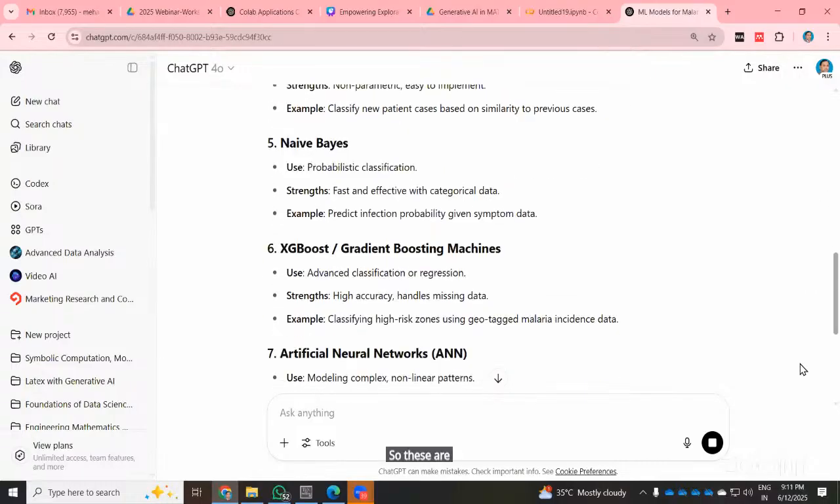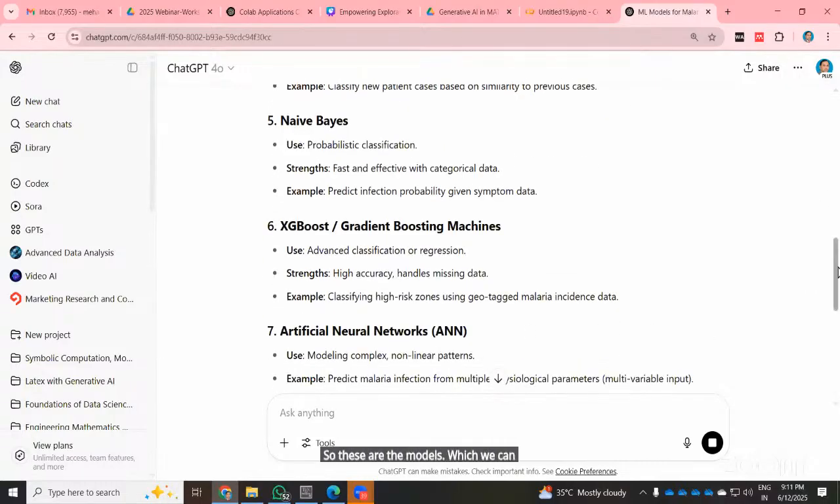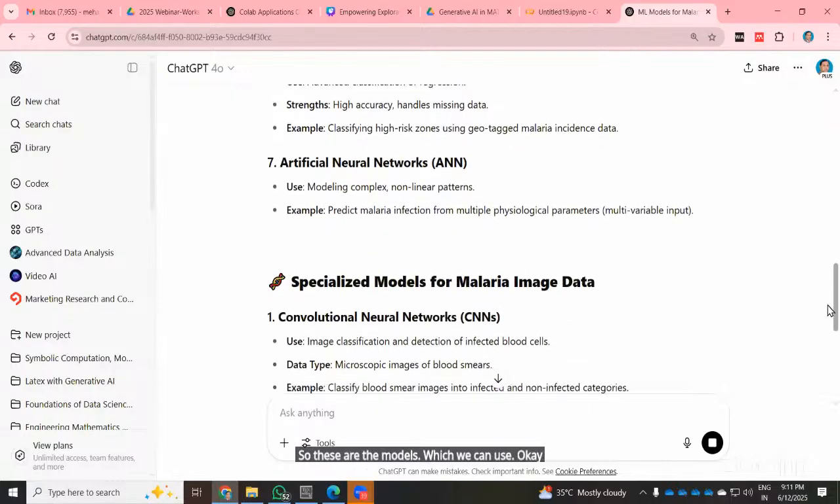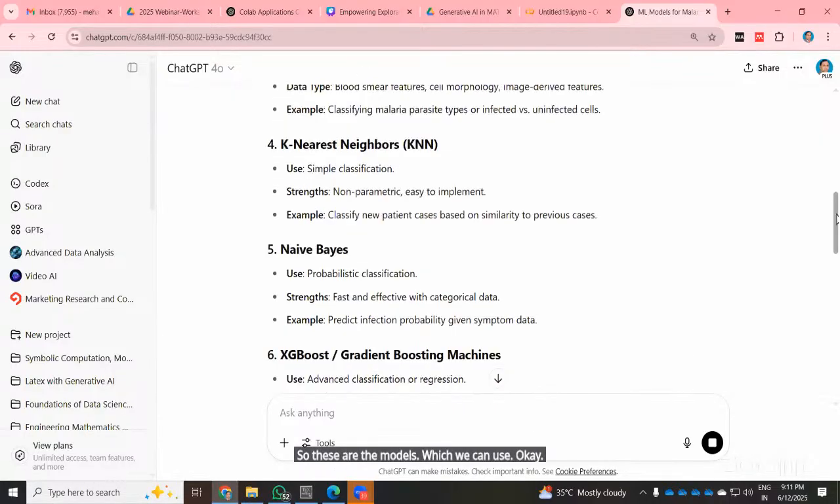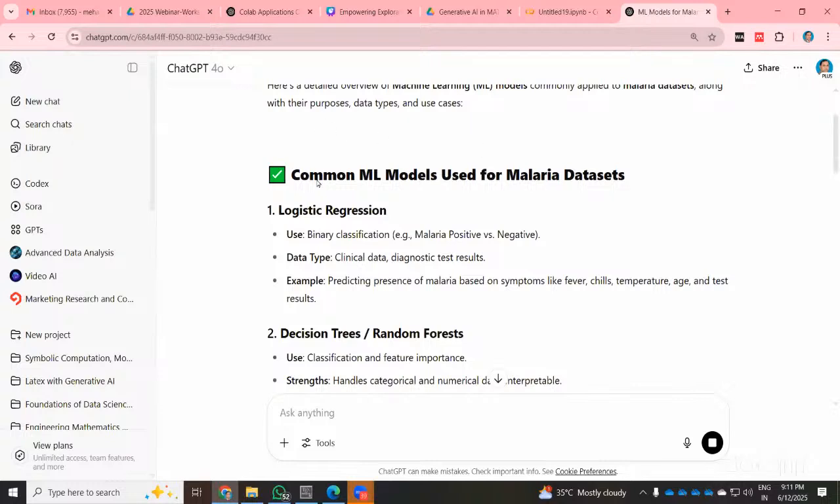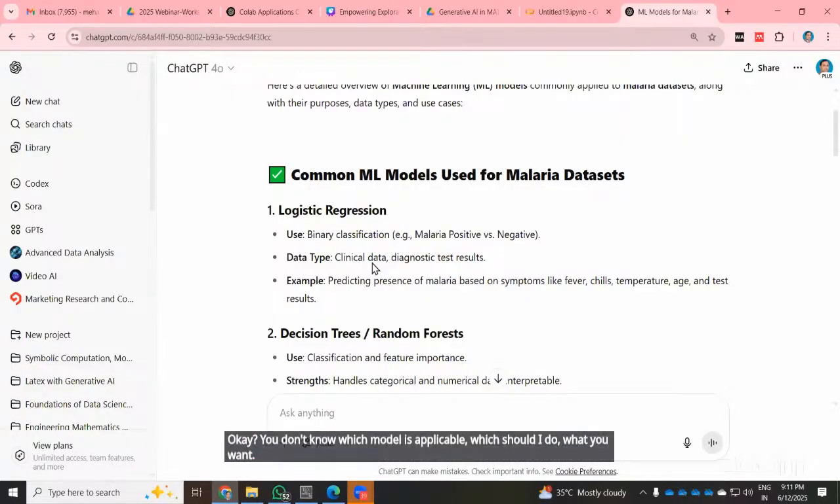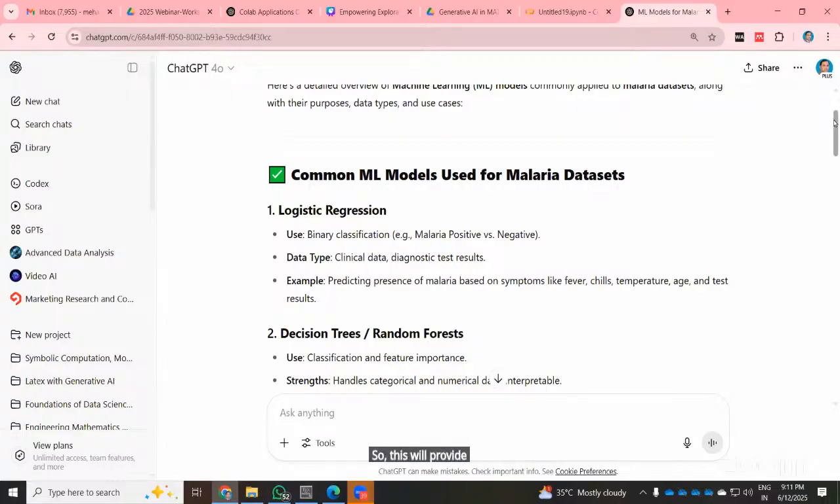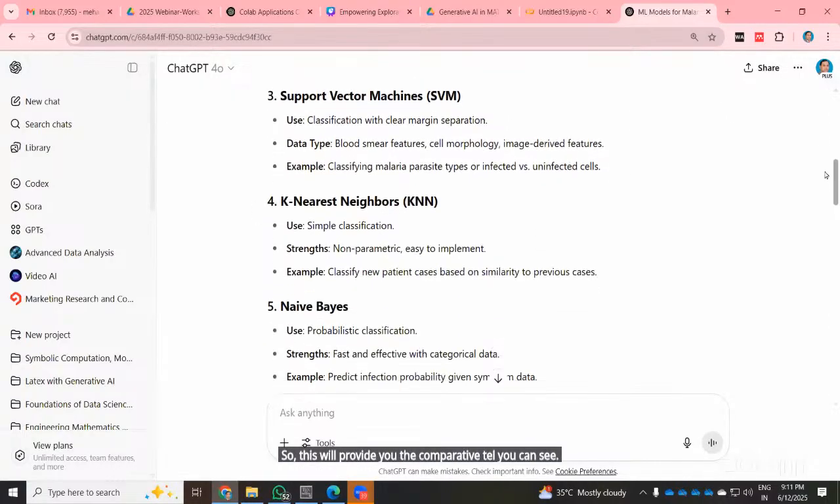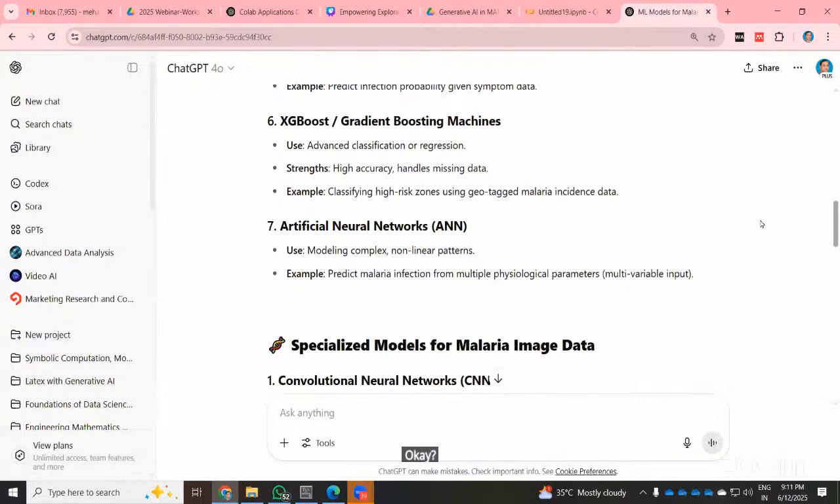So these are the models which we can use. See from the starting, the common ML models used for the malaria dataset. If you don't know which model is applicable, which should I do, what you want, this will provide the complete detail. You can check the use and what the example is also there.